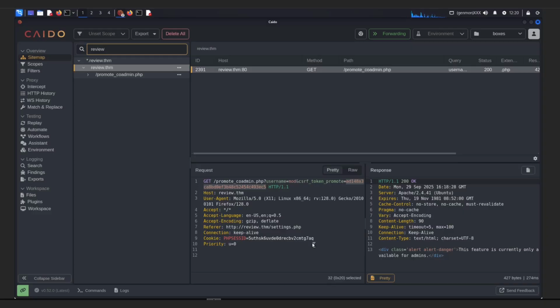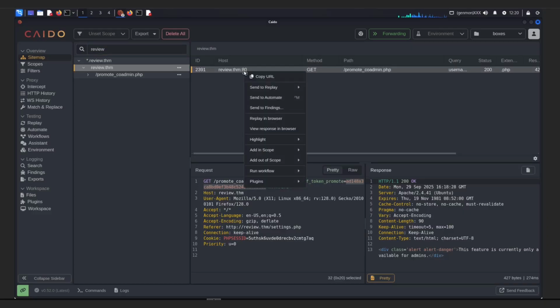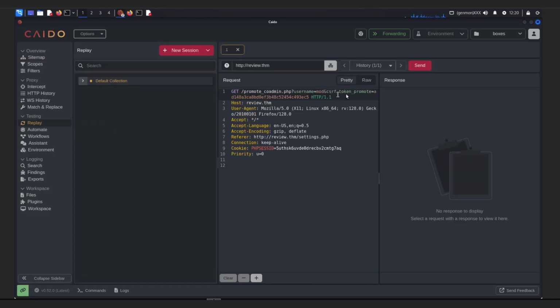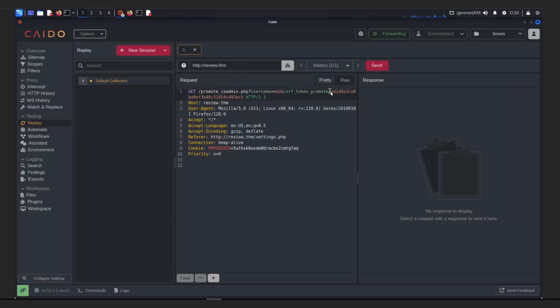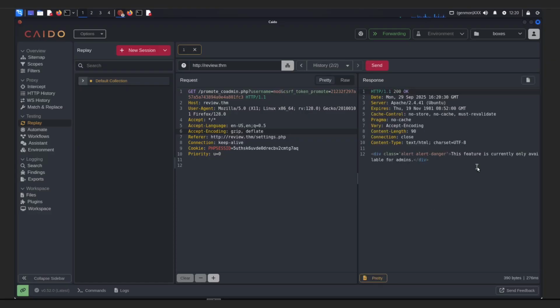So what we want to do is right click this over here, send to Replay, default collection, and we see we've got it here. Let me see if I can make this a little bit bigger here. So we want to replace that token with the one we got from CyberChef and hit send. Okay, the feature is currently only available for admins. So let's try to capture it in the act that it's happening.